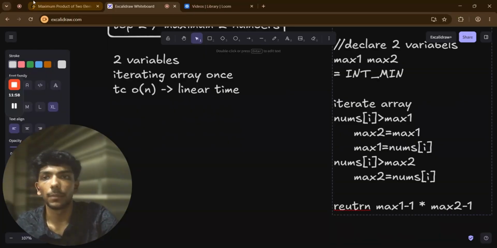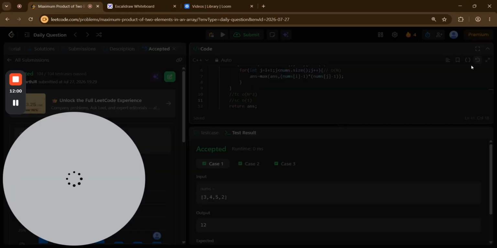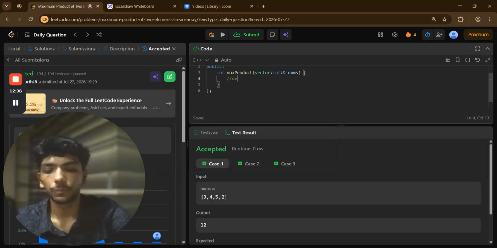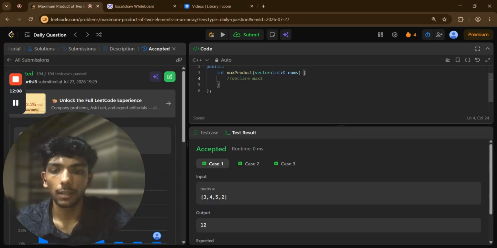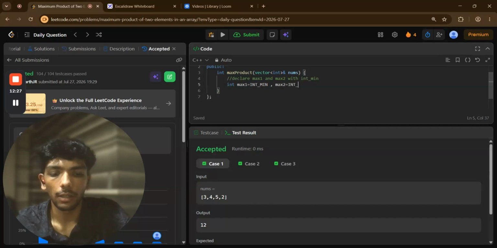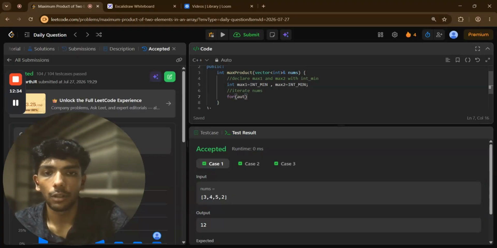Okay, so let's implement it. We will add comments as well. Declare max1 and max2 with integer min. Okay, we chose integer min because every other number will be greater than it, so the max will give the maximum answer and not an incorrect answer. Okay, now we will iterate nums. This is called the for each loop.